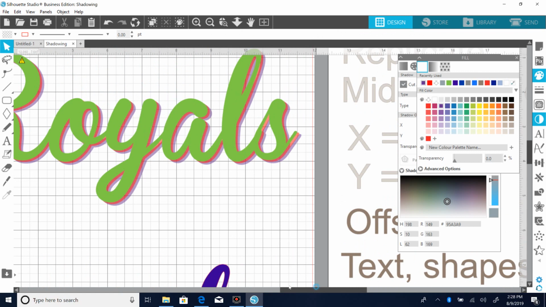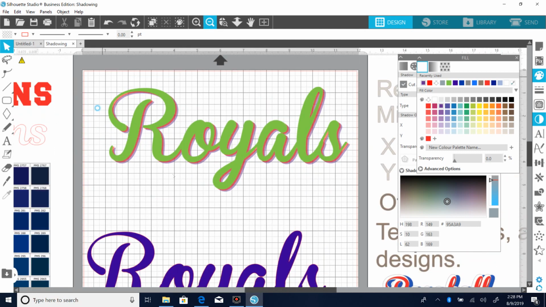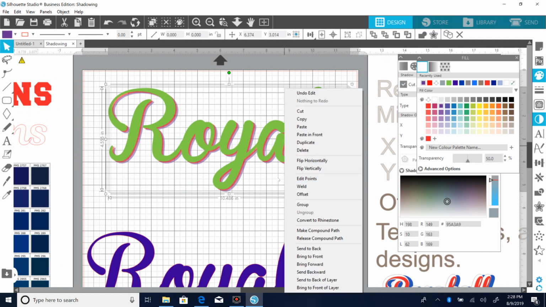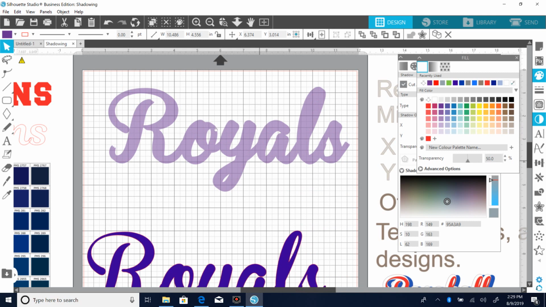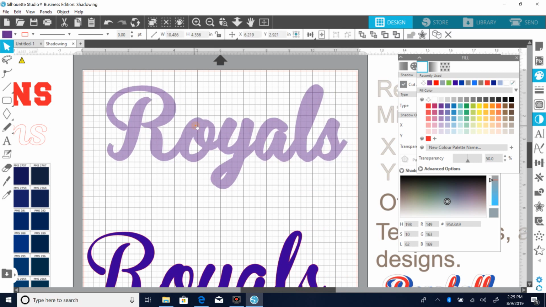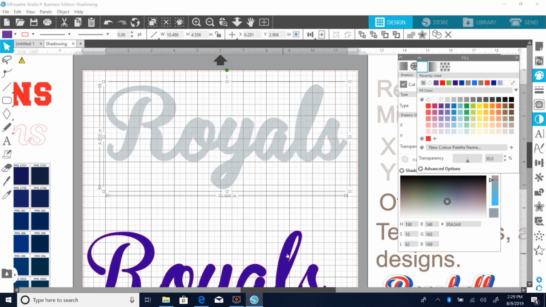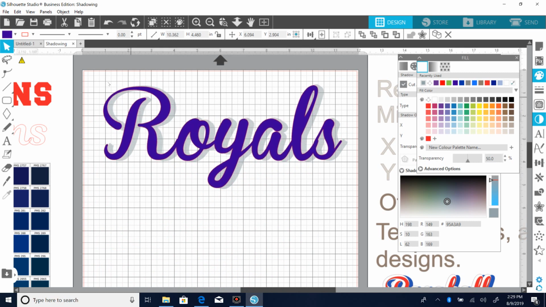And now I could take all of those 3, I could have more, I could have 4 or 5, however many I wanted, and I'm going to go ahead and click on all of those. I'm going to weld them, and then I'm going to go ahead and turn them back to gray. There. And now I can put this up here, and I have a nice thick shadow.